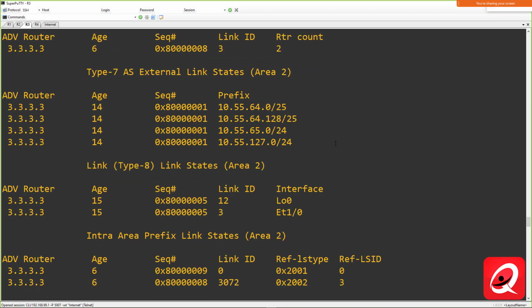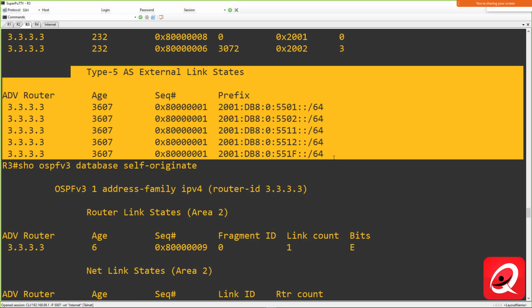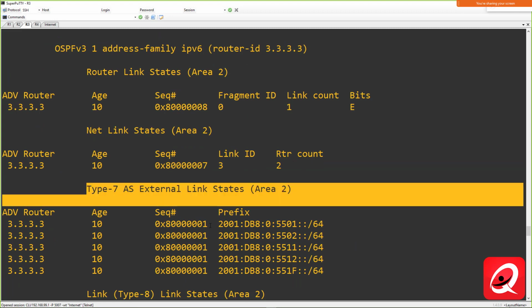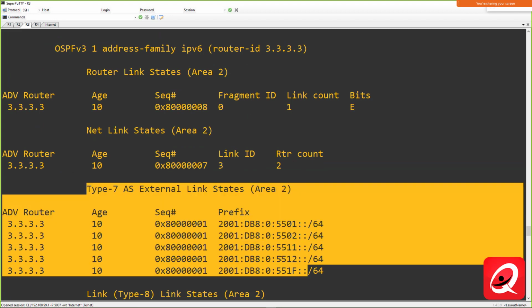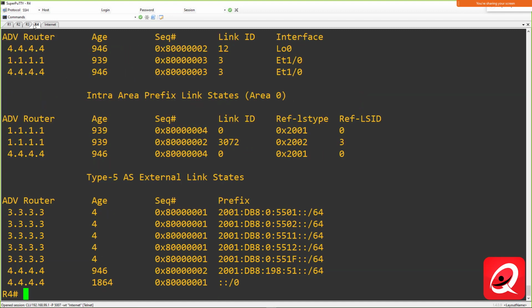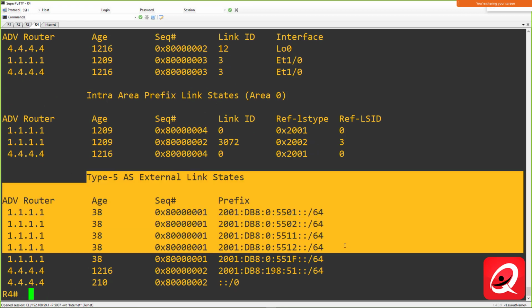I did it kind of quickly, but if I scroll up, this was in the process of the area reconfiguring itself. 1, 2, 3, 4, 5 different external prefixes, and they became type 7s. 1, 2, 3, 4, 5 external prefixes. How do they look on router 4? They look like type 5s. Because again, the type 7s are allowed in the area, but when the type 7s leave the area, they become type 5s.